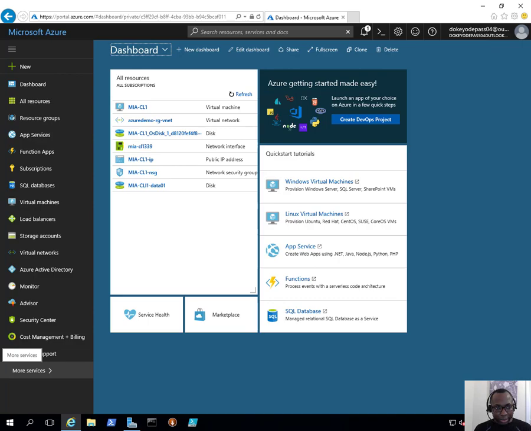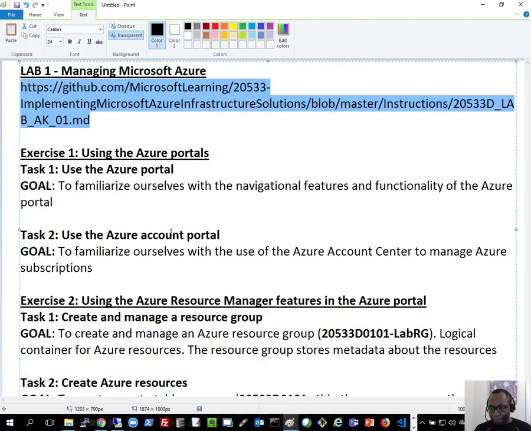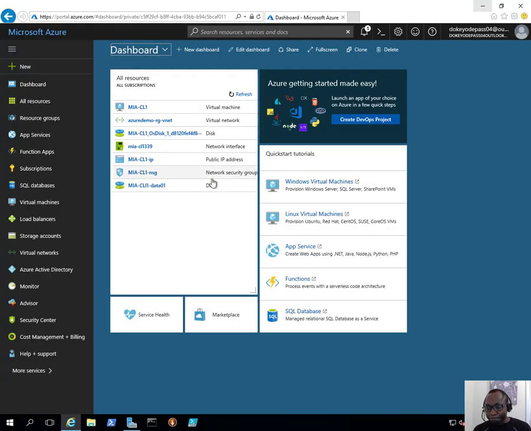So let's move to task number 2. And that's about using the Azure account portal. The goal for this task is to familiarize ourselves with the use of the Azure Account Center to manage account subscriptions. So the Azure Account Portal is a different portal to the main Azure portal. Microsoft are trying to put everything into one, but as of now, it's still a different portal.